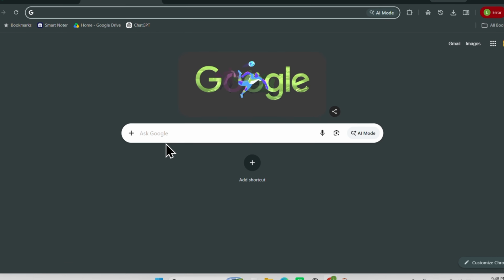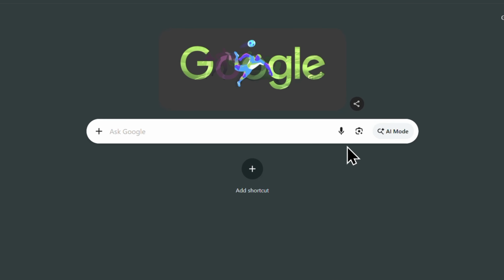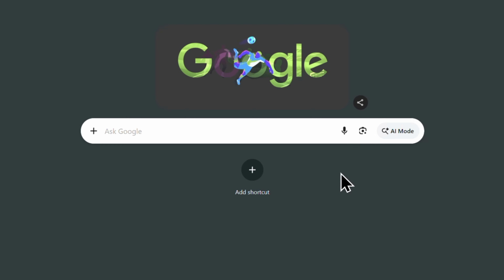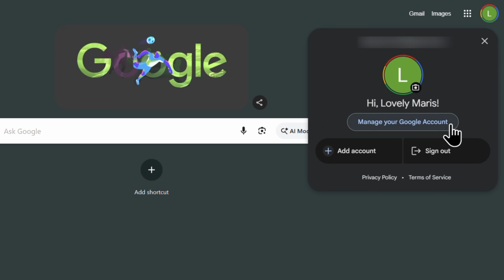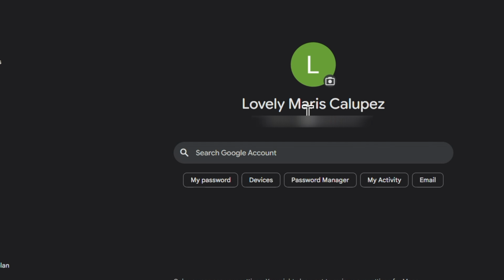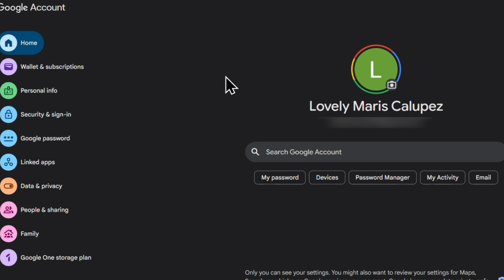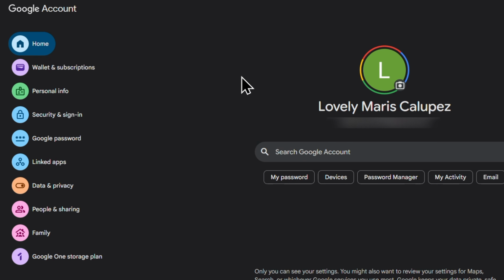Hey guys, I'm going to show you how to remove third-party app access from your Google account. So open Google, then you can click your profile picture in the top right, then go to manage your Google account. Or you can also go to myaccount.google.com and make sure you're signed in to the Google account you want to manage. Next, once you're here, on the left side, select linked apps.